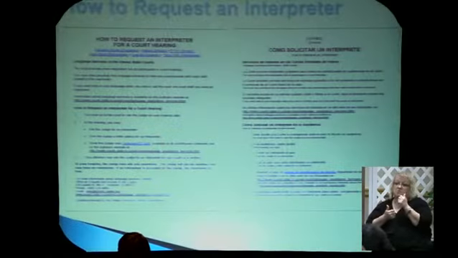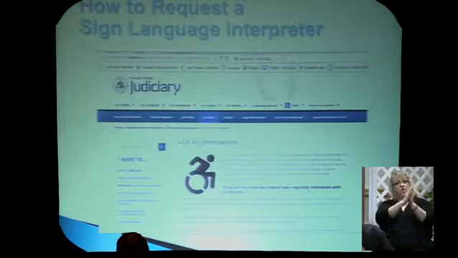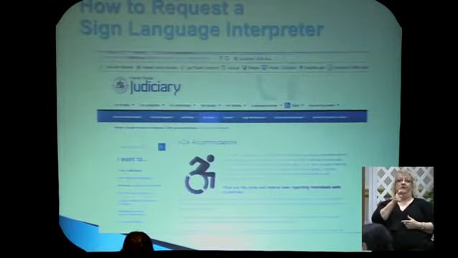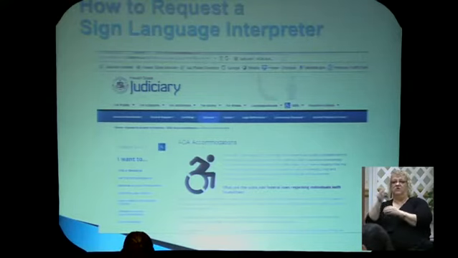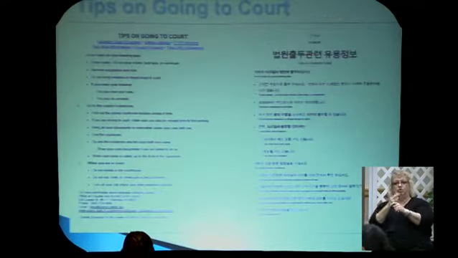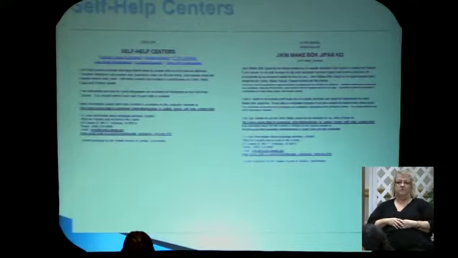We also have one in English that is generic, and you can write in your language name. Okay, so that costed maybe about $8,000 all told. Most of that was for printing, like I said. That was pretty much the basic cost. But other than that, these kinds of the content that we had on how to request an interpreter, how to use, this is not my content, but this content was done by another office in our judiciary. But how to use an interpreter, tips on going to court, self-help centers.